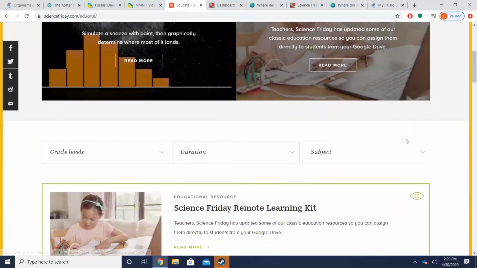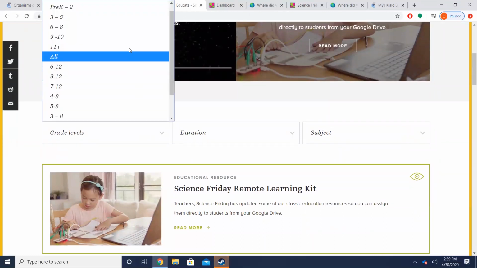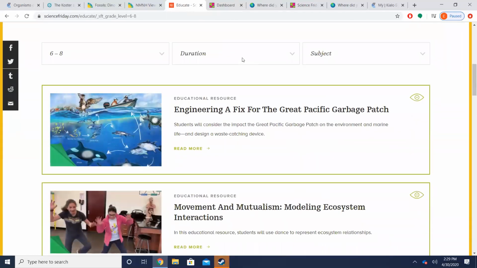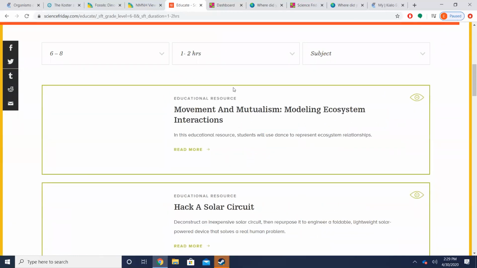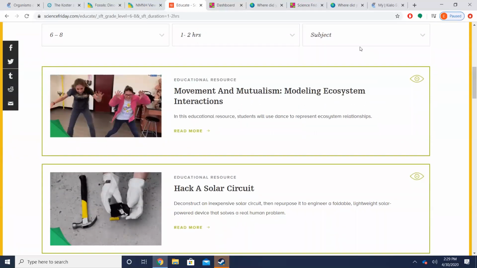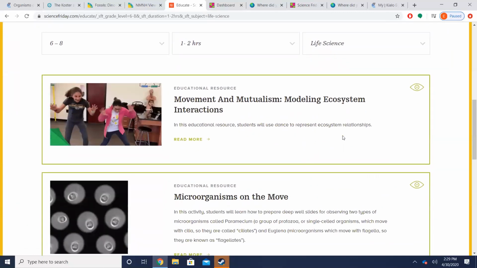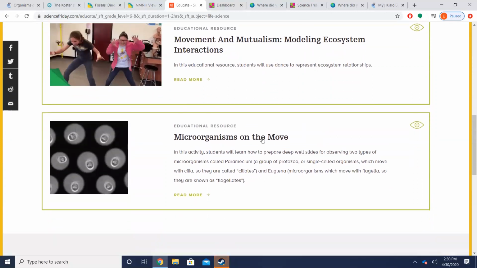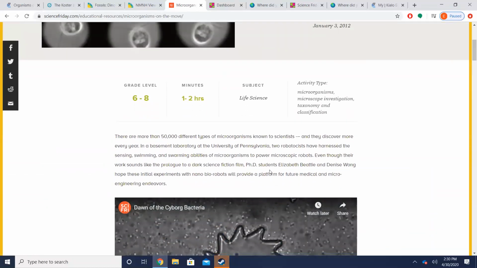So Educate gives lessons, ideas, and activities for K-12 students, and you can filter that through grade levels. For example, we can click on a 6-8 grade level. If your principal is asking you to spend 1 to 2 hours of science a week, you can click on that, and then you can narrow that down by subject. So let's say life science, for example, which I don't know what this mutualism one is, but that looks very fun. So we can look at organisms on the move though, and it will give you a description.